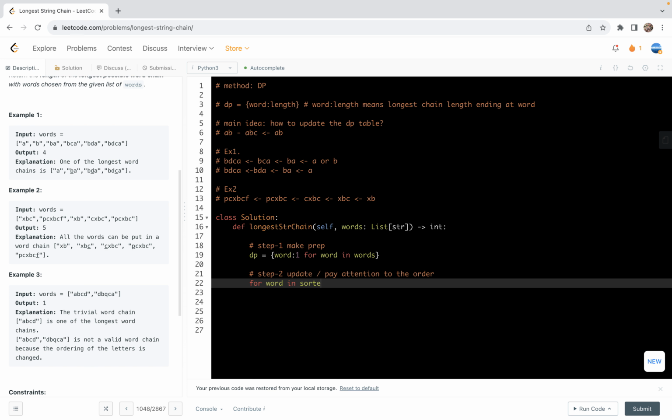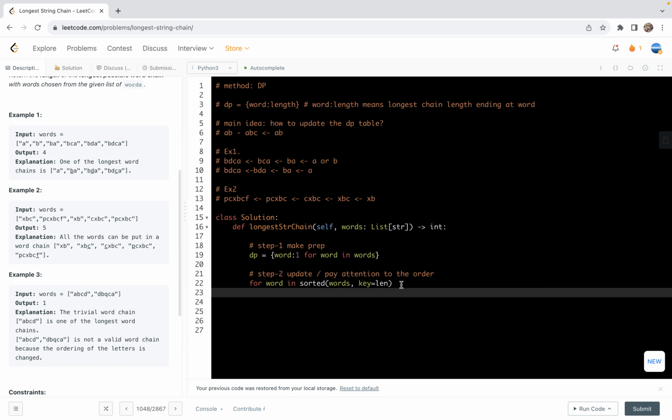So next we want to do the update. For this we need to pay attention to the order. So pay attention to the order. For this purpose, I'm going to do this for word in sorted words.